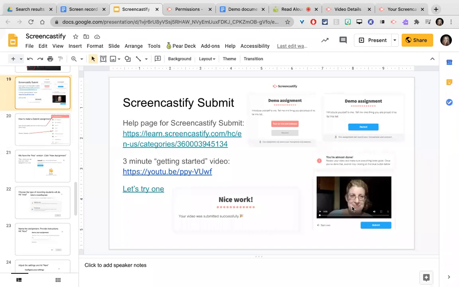All right, so we're going to take a look at Screencastify Submit, which is, as I said, actually an assignment option for students. What's nice about this assignment option is, although you needed a Screencastify account to get it going, your students don't need Screencastify accounts. They don't even have to log in. They get the assignment from you and they click a button to record.